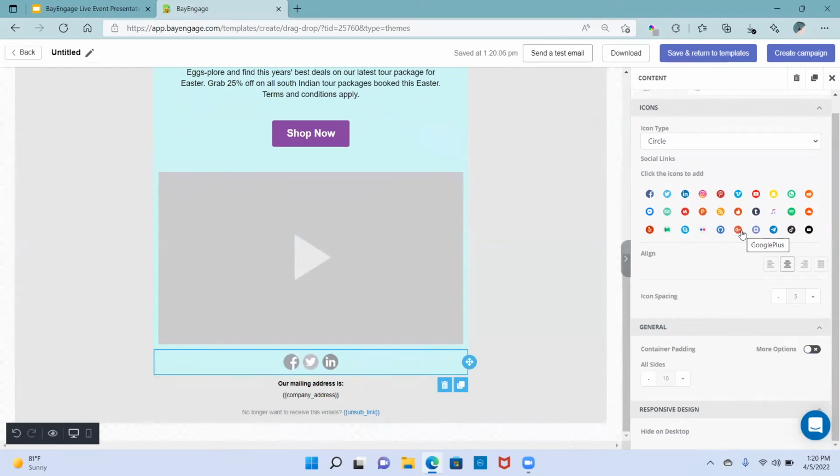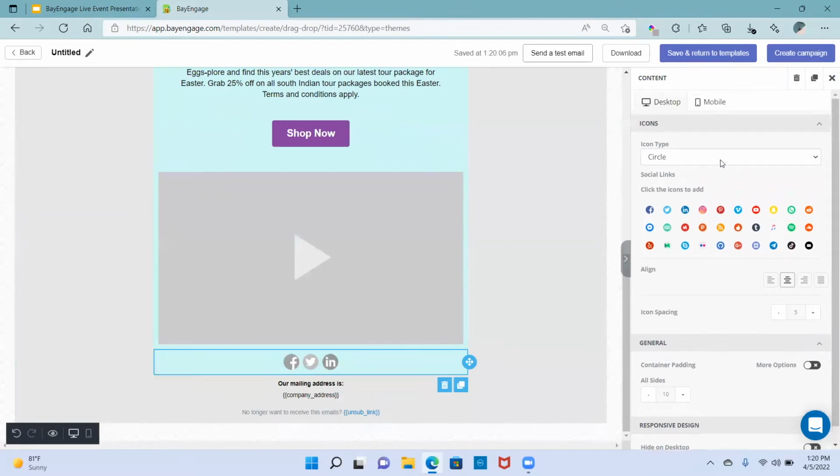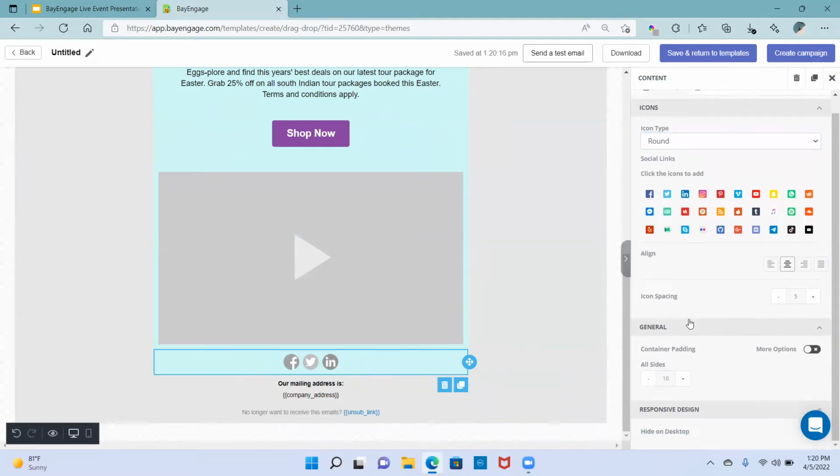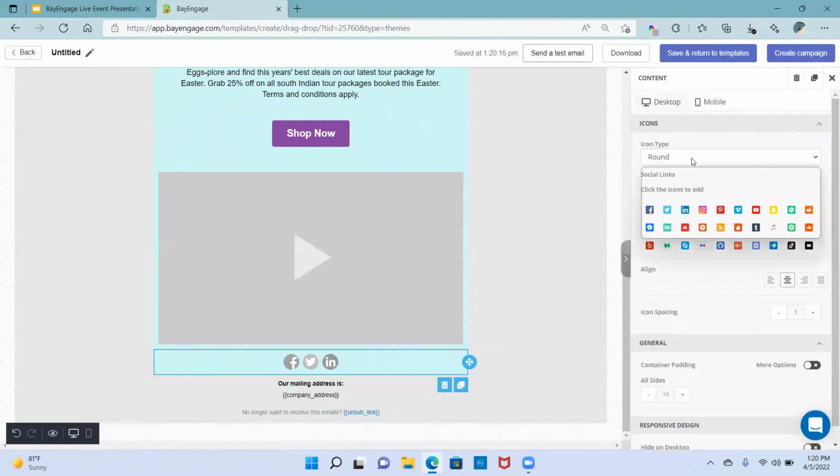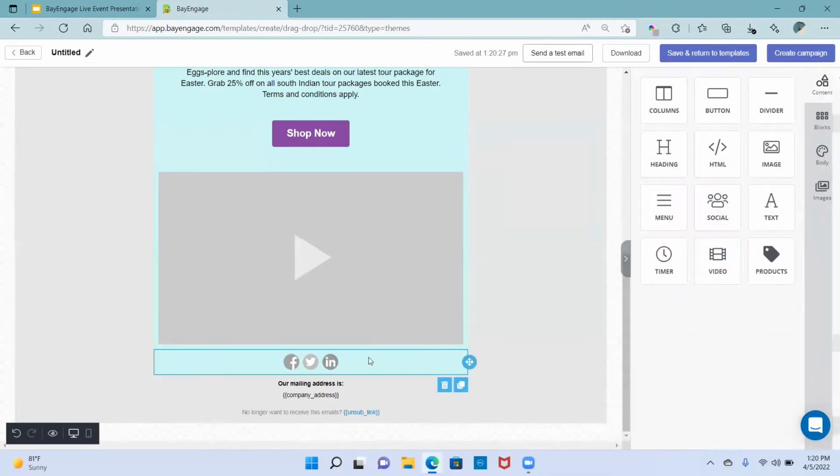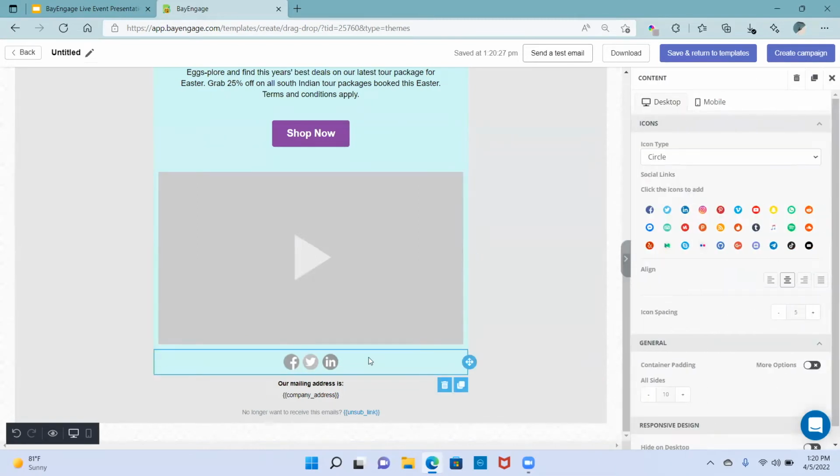I love that aspect about BayEngage so much. You're able to choose if it's a circle, if you like it round or square. And then you're able to link that up once again to your account. So let's see here. Circle. Awesome. And then I'm going to go ahead and leave it here.